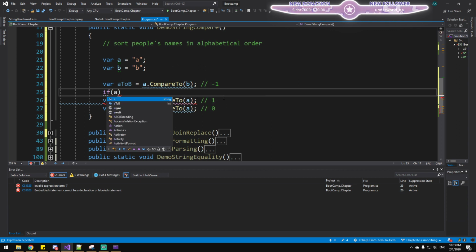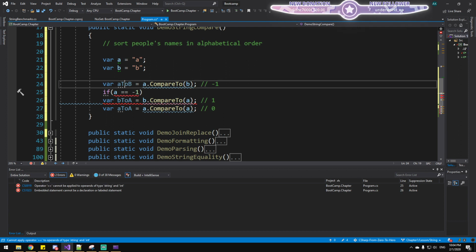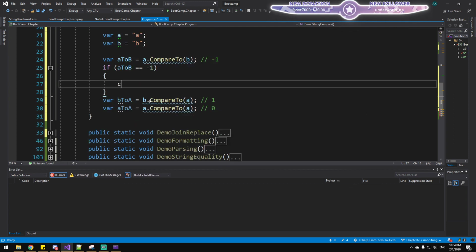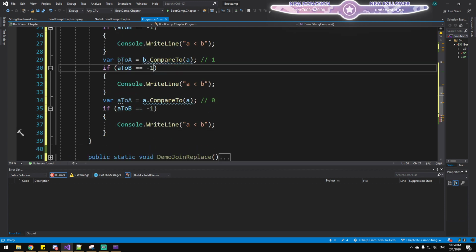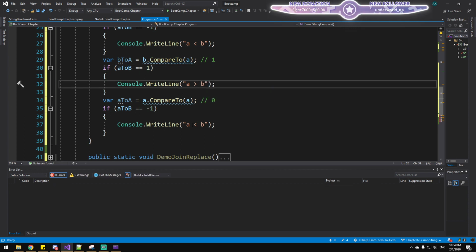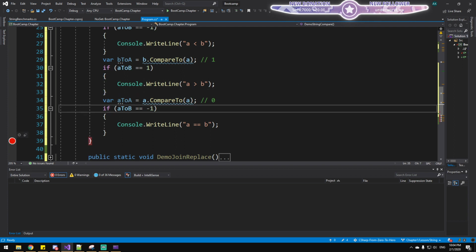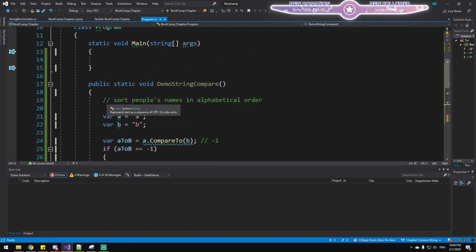So if A to B equals -1, it means A is less than B. If A to B equals 1, it means the other way around. And if it equals to 0, it means this. So if I run this, I'm not putting this in the demo.